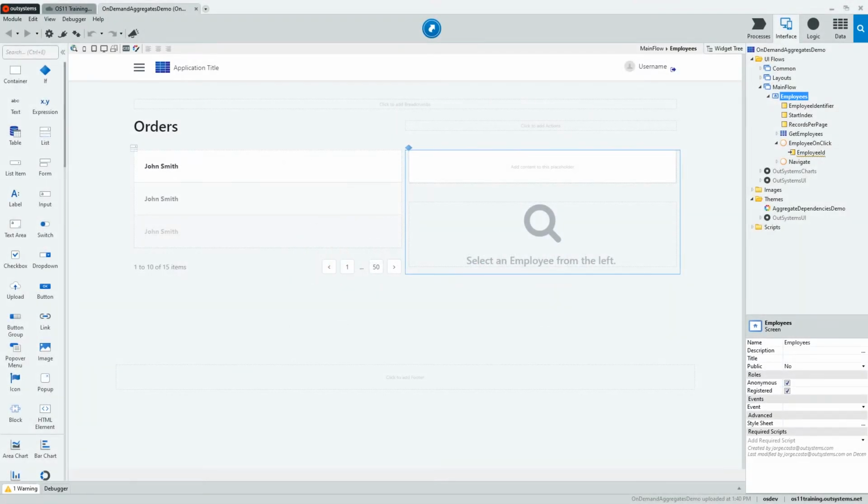In this demo, we will see how we can execute a screen aggregate only when we want to, or in other words, on demand. We already have the employee screen defined to display the list of employees in the database. This list of employees has the Get Employees aggregate as source, and the UI with pagination already defined.